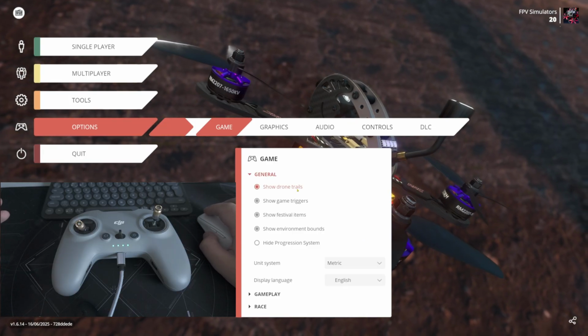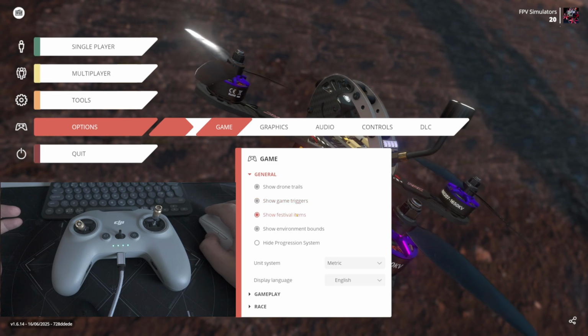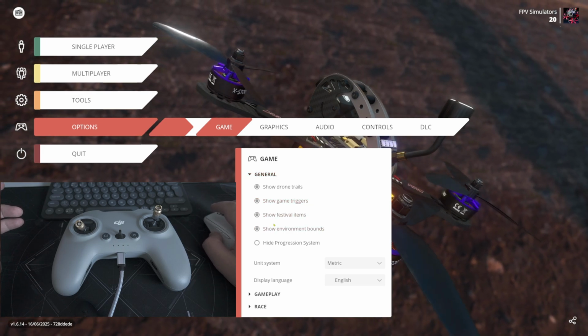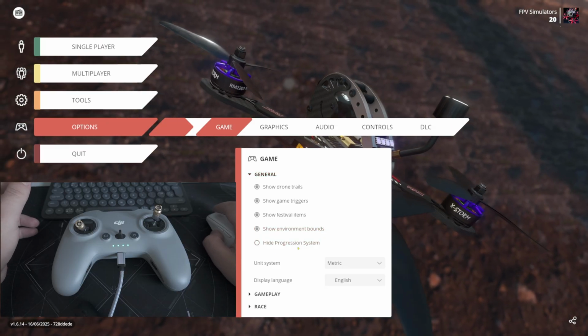I'll have this enabled: show drone trails, game triggers, festival items, environmental bounds, so you know when you're getting out of the map, so you'll turn around. Don't hide this, that's fine.